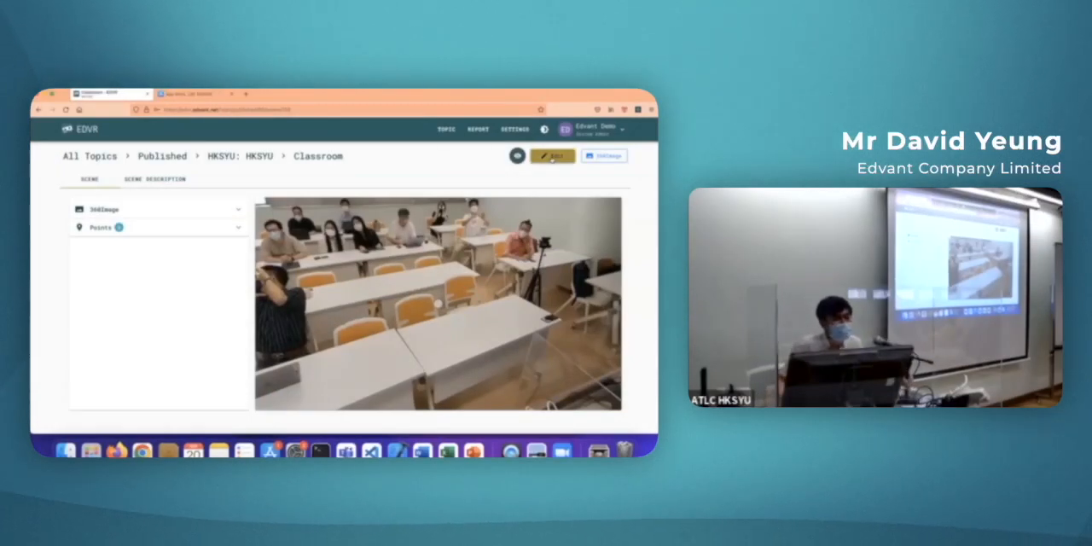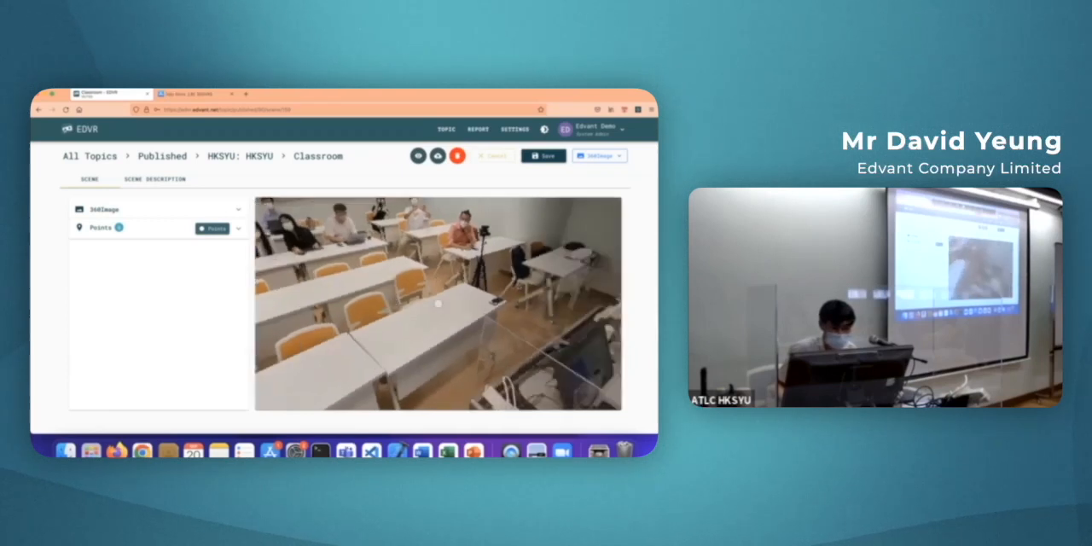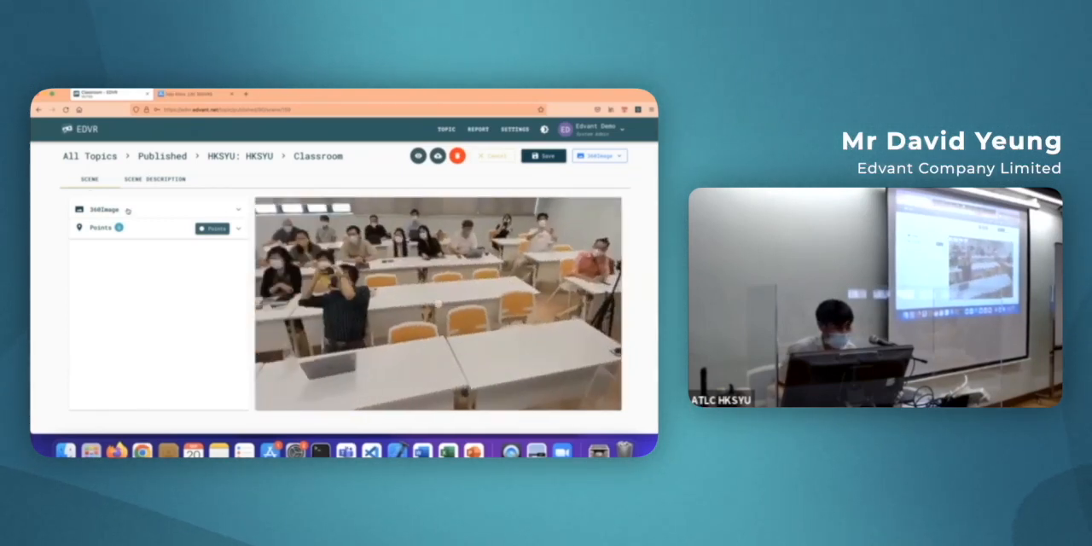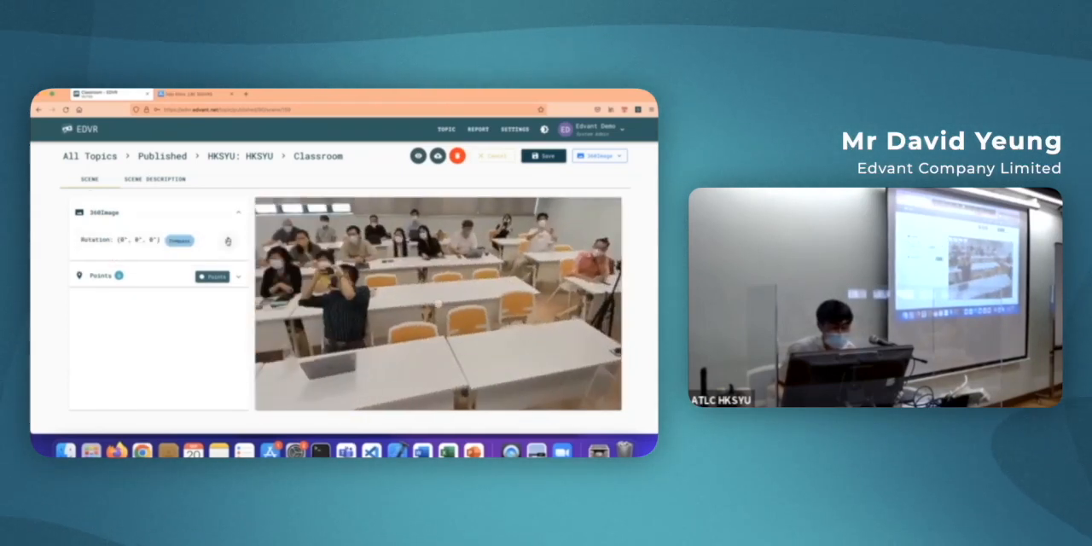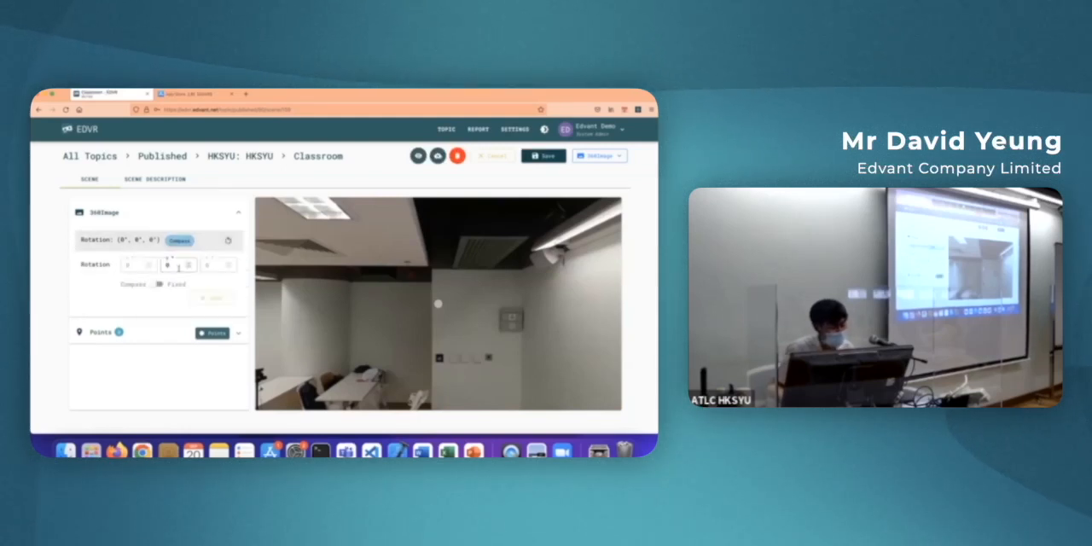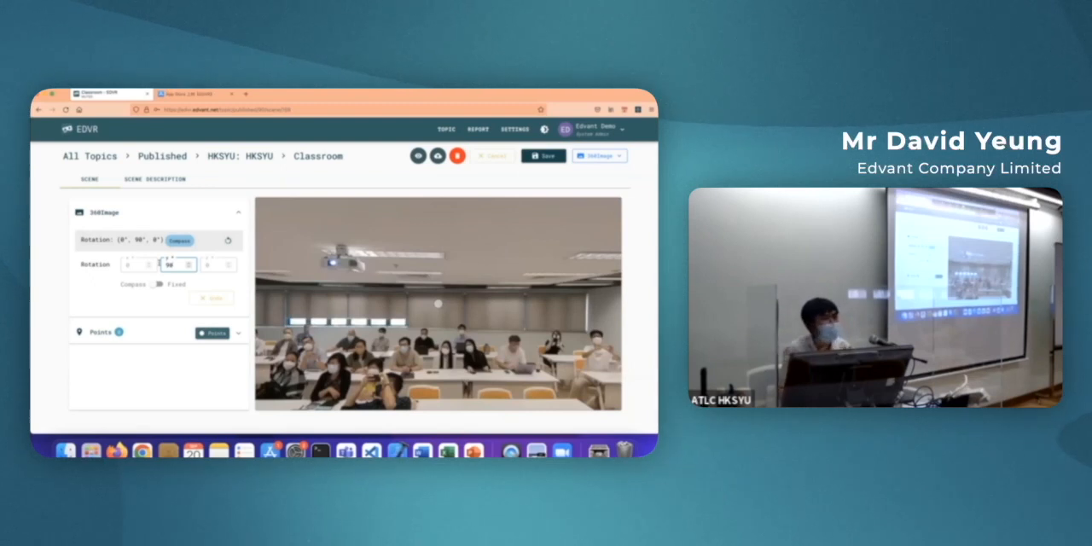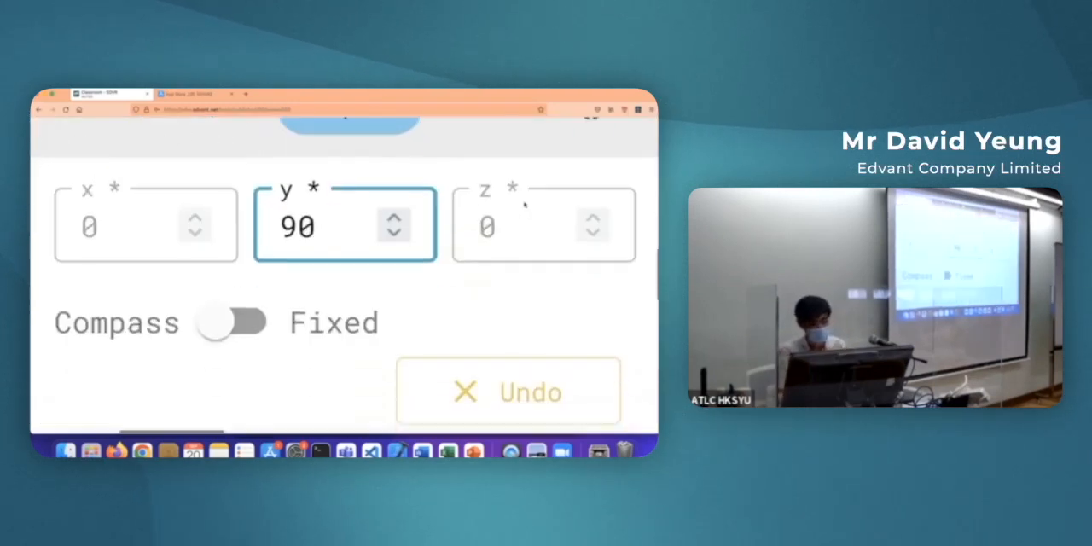First, we should enter edit mode. It's kind of like Moodle. We have an edit mode. And the first thing I would do would be to align this photo to the north. I assume this is north. Okay.